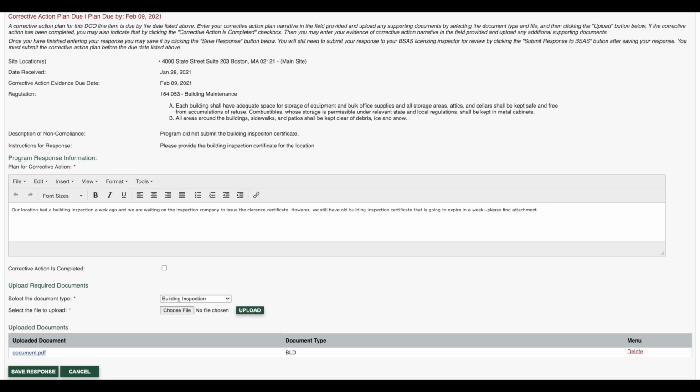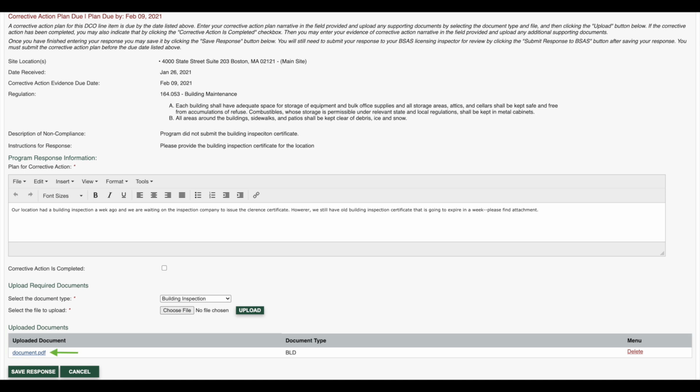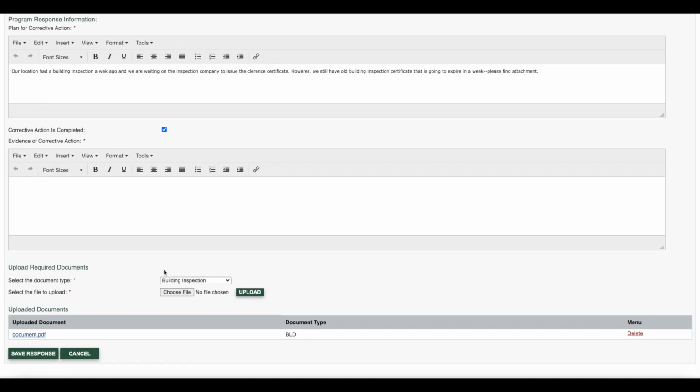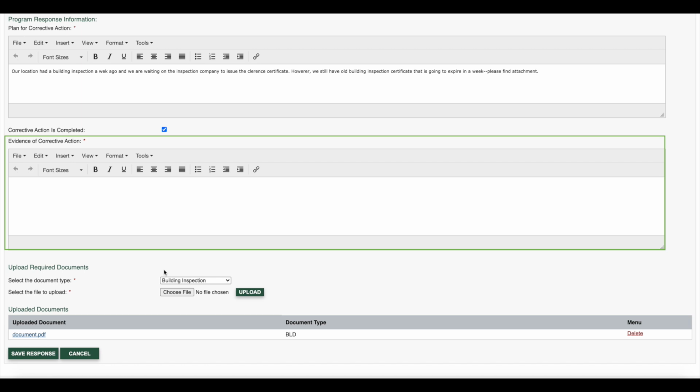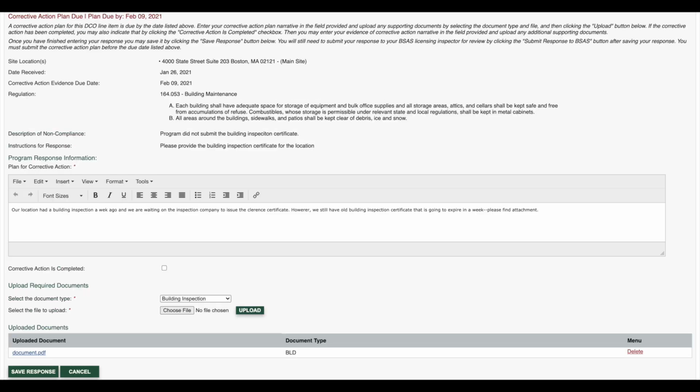You will see the uploaded documents in a table on the line item card, and may view them by clicking the document name link. You may also delete the document by clicking the corresponding delete link. If you have already addressed the deficiency and would like to submit the evidence of corrective action, you may check the corrective action as completed checkbox. This will allow you to provide the evidence of corrective action. For now, let's only submit the corrective action plan. To save your progress, click the Save Response button.